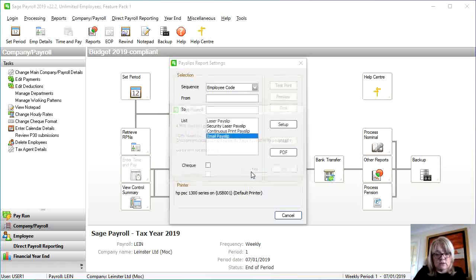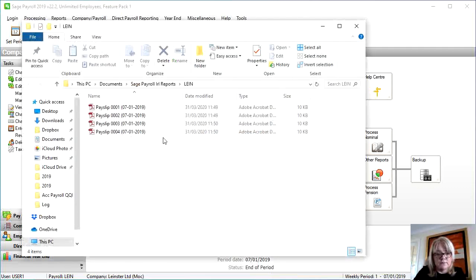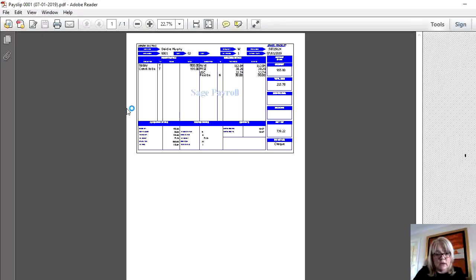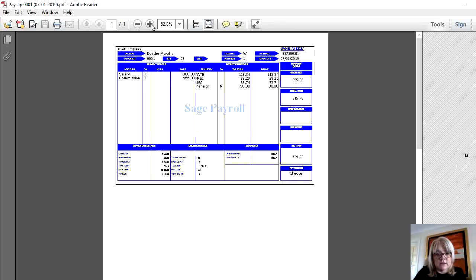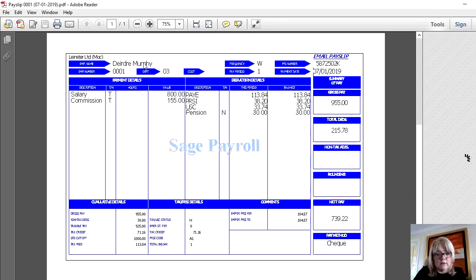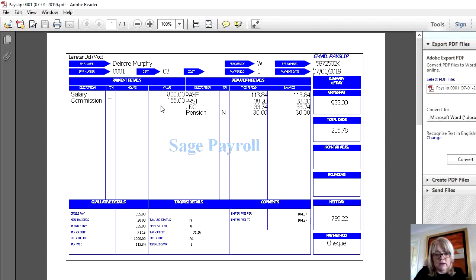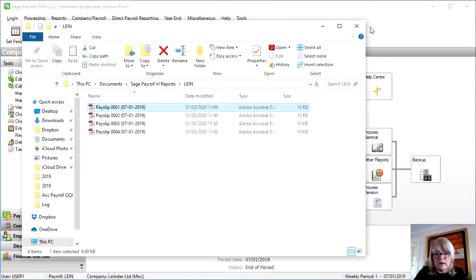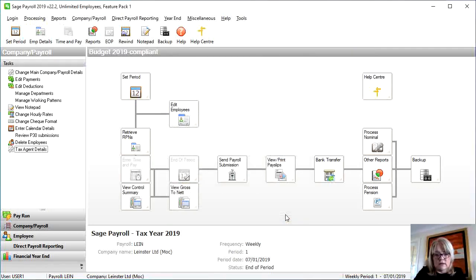And yes, to open the location there just so you can see that they're there. And I'm just going to open up one of the payslips here so you can see it. And it's a nice PDF format, and this particular format is easy to read. Now here we have Deirdre Murphy, and she's getting her salary and her commission, and her taxes are deducted, and she has a pension payment, and everything else looks good there. So that is the payslip. So I'm going to close that and cancel out of that screen, and that is my payroll done for the first period.